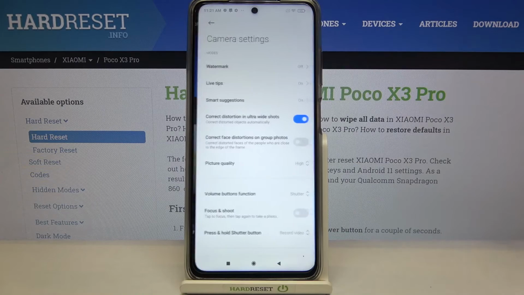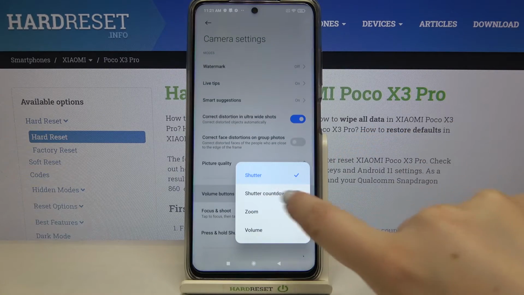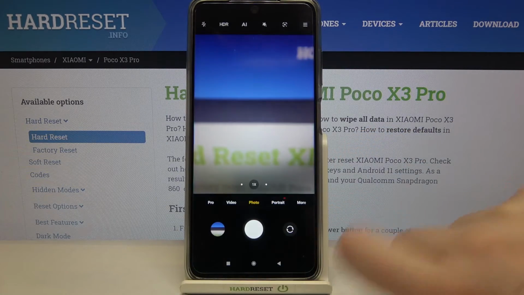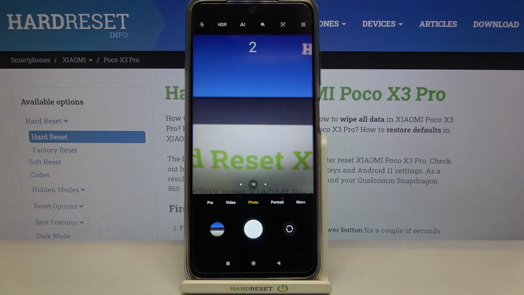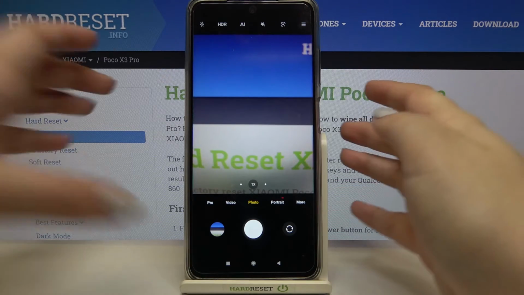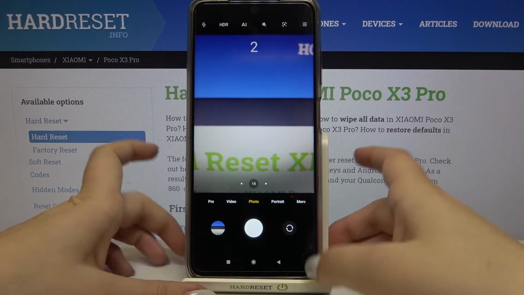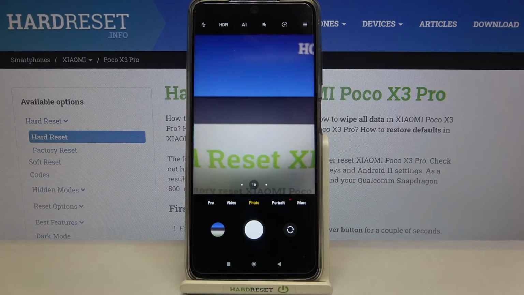Let me check the option with shutter countdown. Let's tap on it, let's get back, and let me press the volume up button. And as you can see, from now on your device will count down from 2, obviously after pressing the volume button, and then it will take a photo. Let's check the volume down button also, and the same situation, it is counting down from 2.